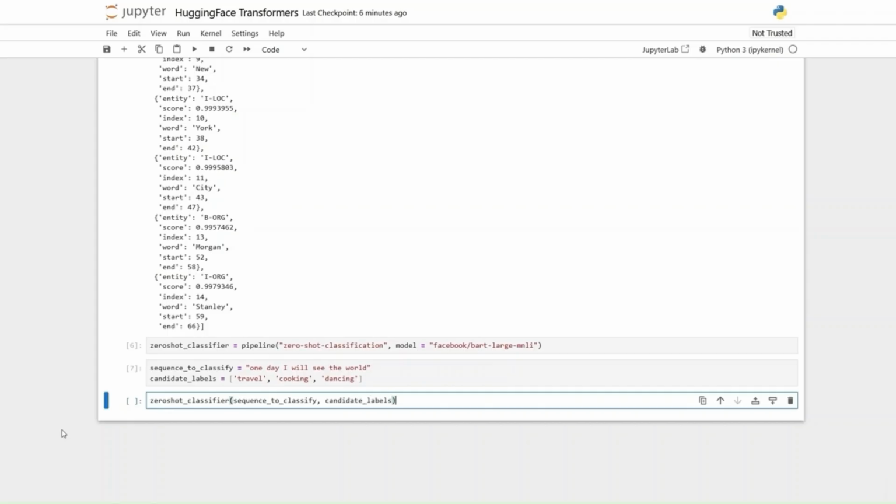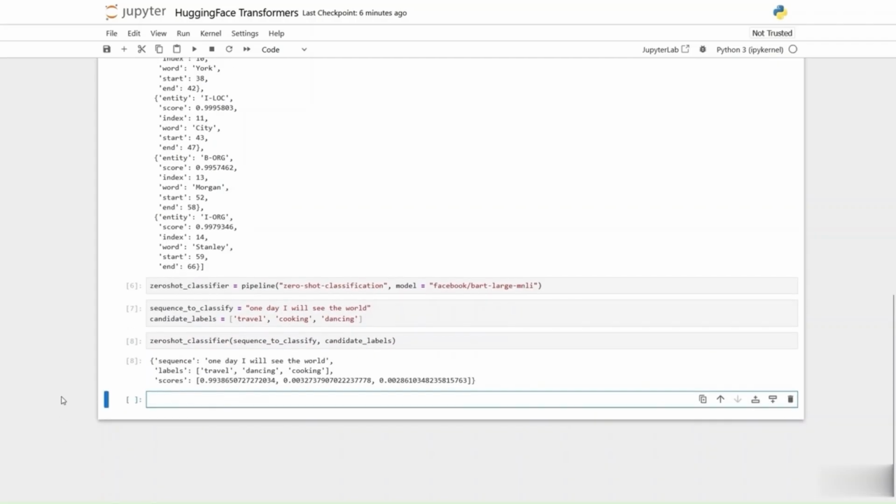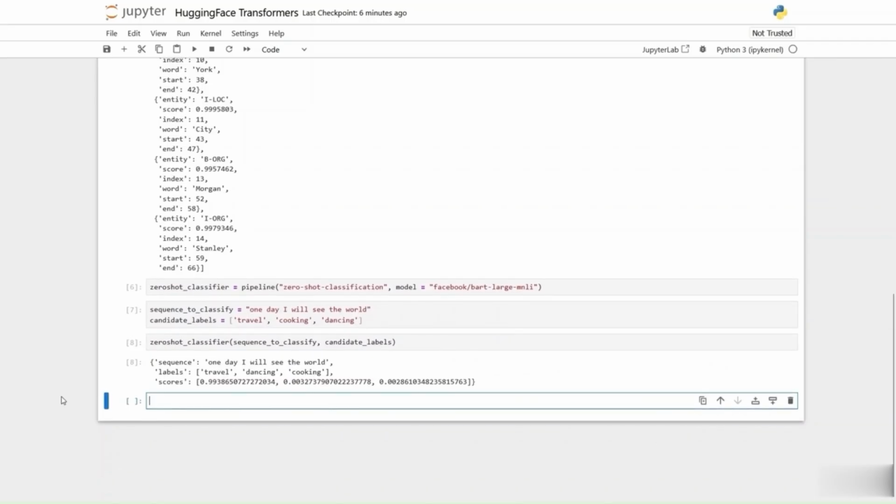You can see we've been given 3 objects in our output: the sequence, the labels, and the scores for each label. Our model has identified that the phrase, "One day I will see the world," is most likely going to be about travel. So we've done no explicit extra training for this model, it's just able to use what it knows about the world to do some classifications for us.